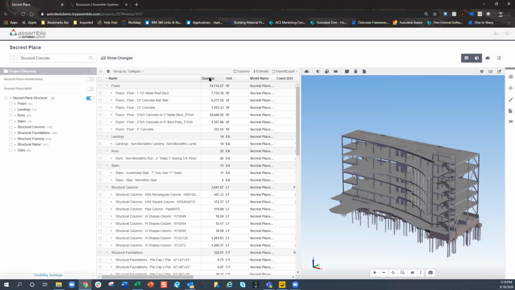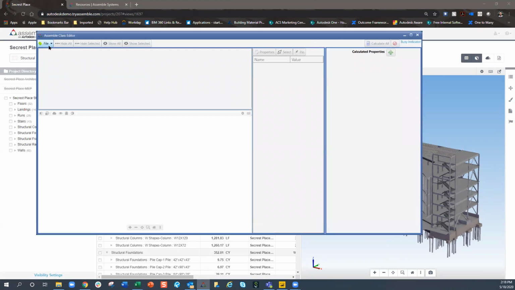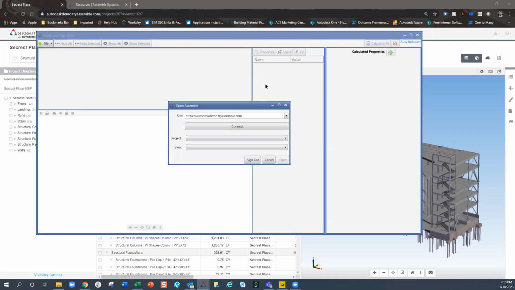What I'm going to do is I'm going to open Class Editor. So Class Editor is a desktop tool that you can download from the add-ins page. When you bring it up here, the first thing you want to do is go to File and Open Assemble right here. This Open Assemble Class Editor file is how you can open existing Class Editor files. I'll show you how to save them after we create this formula here.